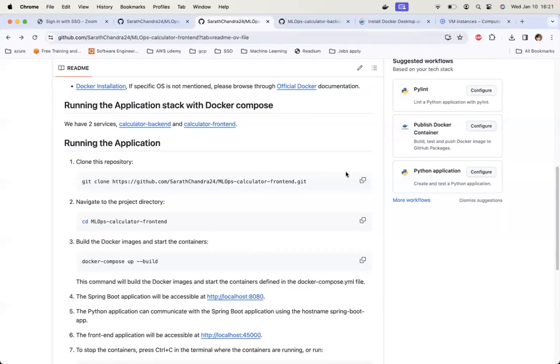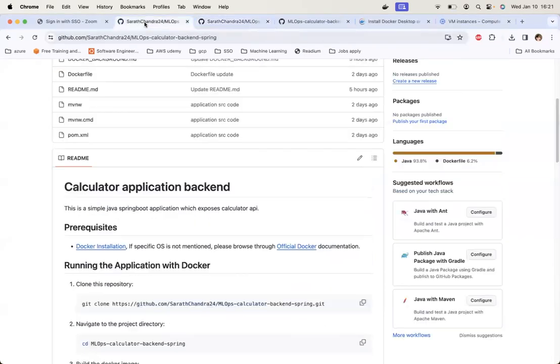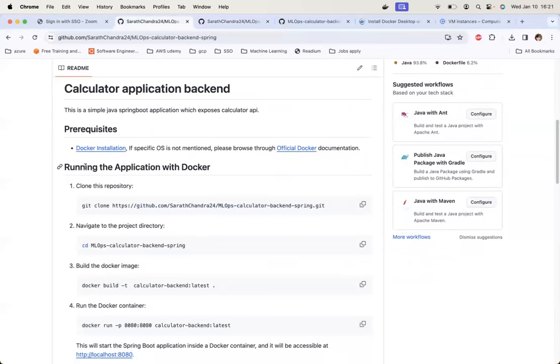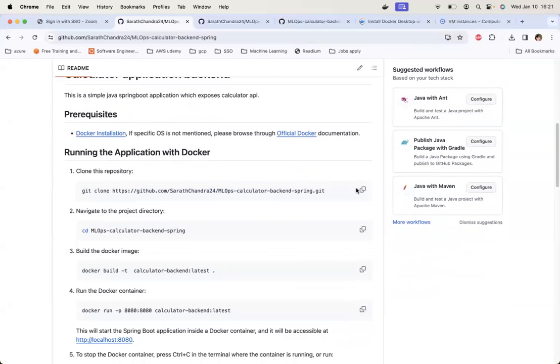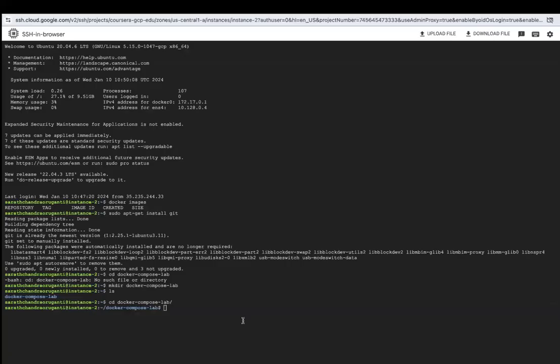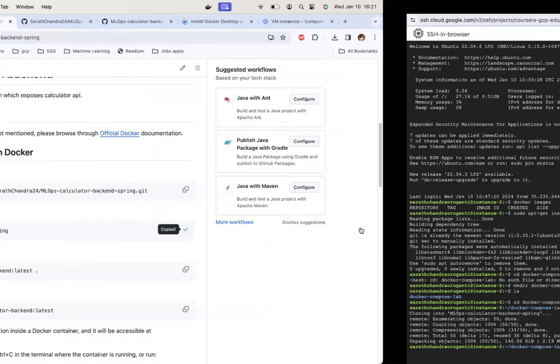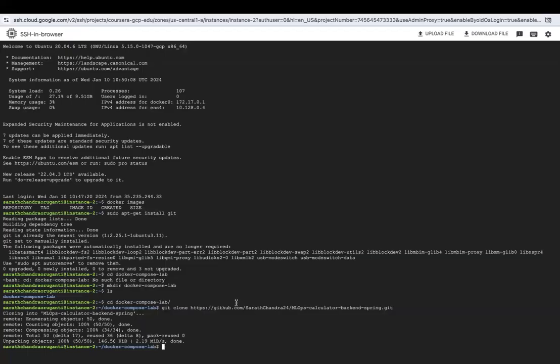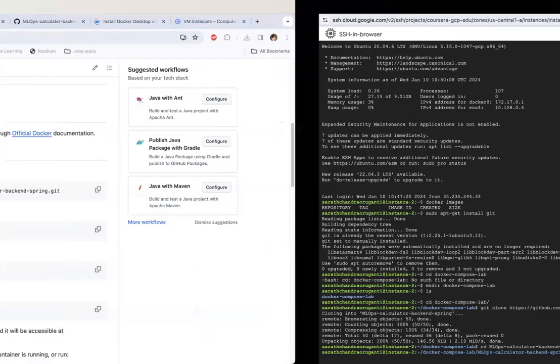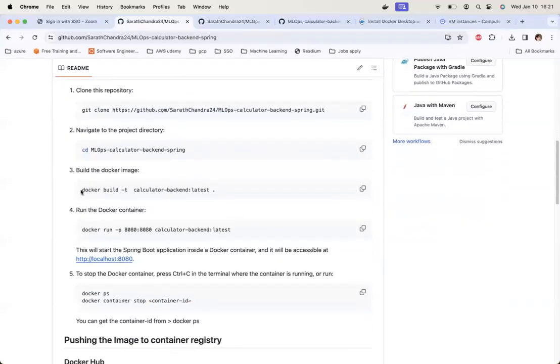So first thing is, instead of going with the front end, I think the front end is dependent on the back end. So let's start with the back end. So I'm going to first clone this repo, and then I'll be changing my directory to that. And so here it's simple.